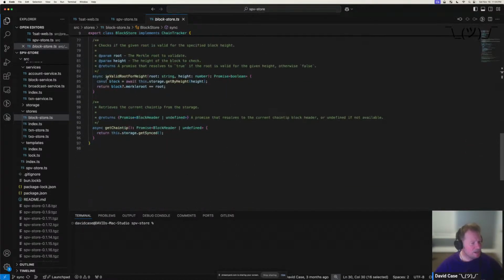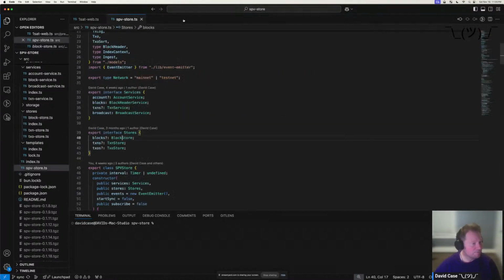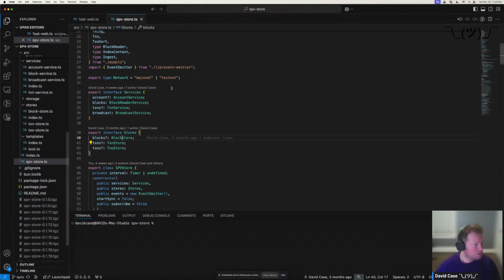And then we've got an is valid root for height. So this is for validating SPV proofs. And then we can call into here and say, what is the chain tip? That's the block store. Pretty simple. The TXO store is the most complicated, but the TXN store is what I need to look into. So I'm going to go into that one last.